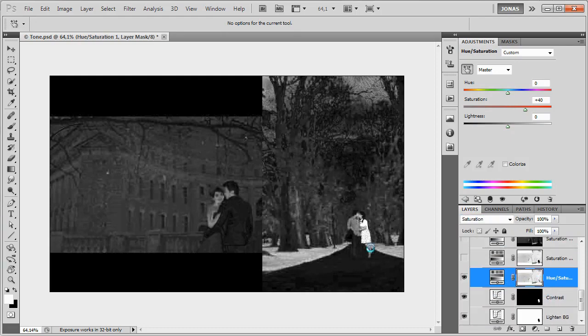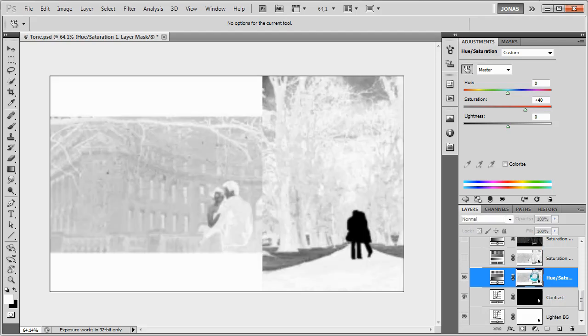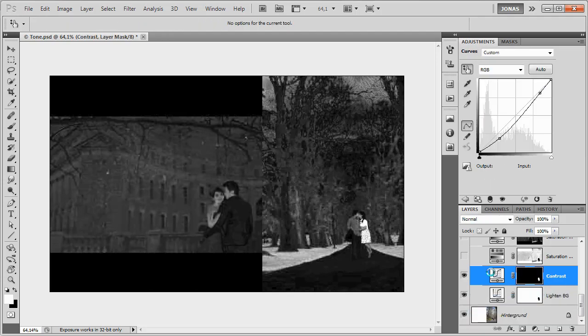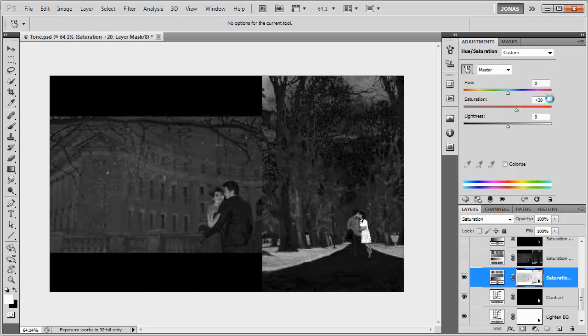And because we don't want to saturate the two subjects even more, we're going to Control or Command click on the contrast adjustment layer mask and press Control or Command and Delete to fill this area with black, and therefore restrict the changes to the background. Now in this case I have upped the saturation by plus 20 points.